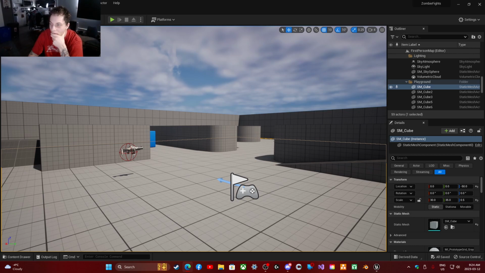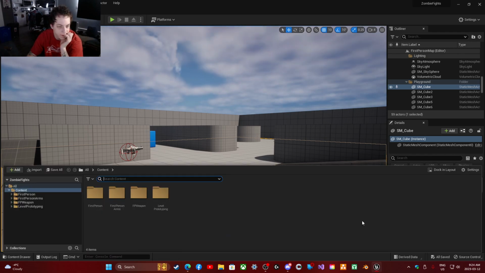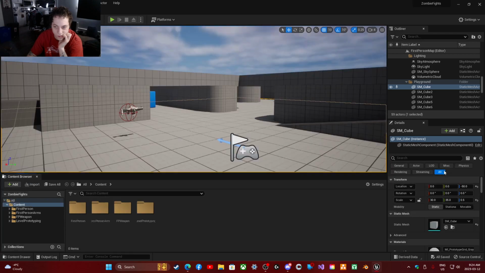So go ahead and get both of these windows open like so. Open up your content drawer and just click. Okay, so content drawer. How did you do that? Both of these windows open like so. Oh, content drawer is at the bottom here. Open up your content drawer and just click this dock in layout. Dock and layout. It'll make it a lot easier when we import content into the engine.